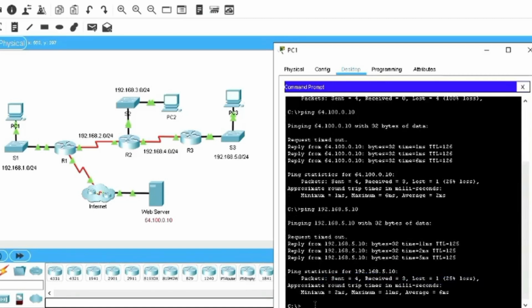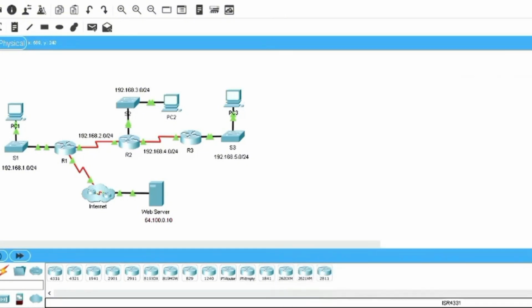So we completed configuring RIPv2, and this is pretty much basically it.